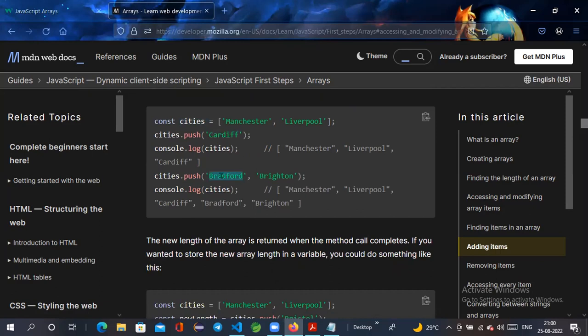Again, I have to push two cities, Bradford and Brighton. Again, I have to print the cities. So what will the array be? The array will be Manchester, Liverpool, Cardiff, Bradford and Brighton. So basically the learning here is the push method. You have to add the cities one by one.